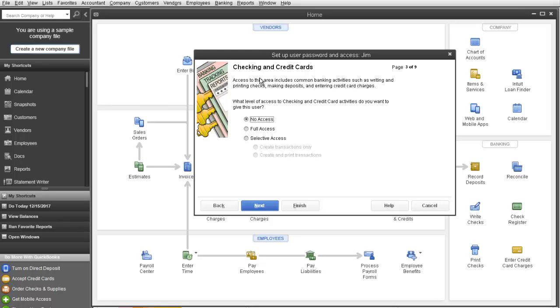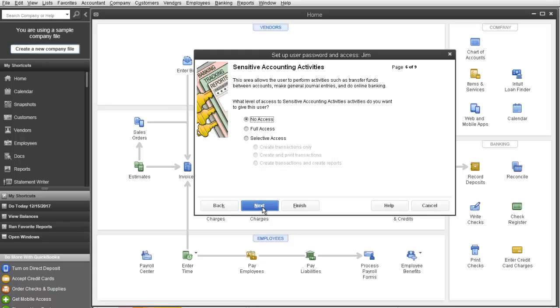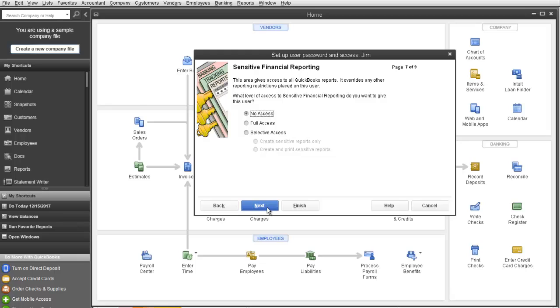We do not want him to have checking and credit card information. We want him to have the ability to do some time tracking. So we're going to say create and print time tracking transactions only. Click next. We do not want Jim to have access to any of the payroll or employee information, so no access. And we do not want Jim to have access to any of the sensitive accounting activities. So we're going to say no access there. We do not want Jim to have access to sensitive financial reporting.